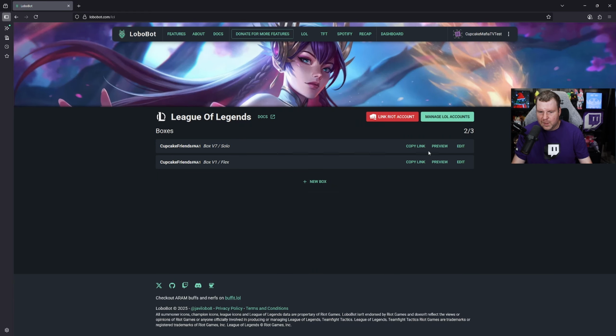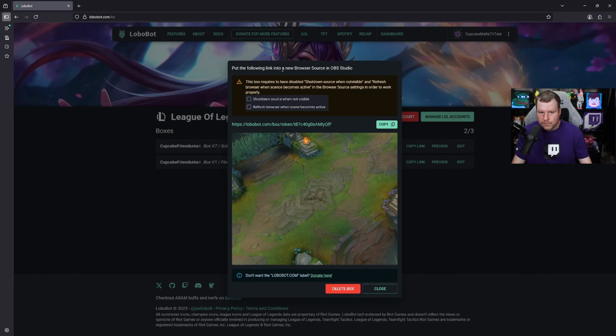Then whenever you're happy with it, click preview, and then you'll see this pop-up appear with a preview of what your box will look like. So make sure you're aware of this pop-up here, but we'll take care of that in a second. So copy the link that you'll see right here. Now let's move over to our streaming software.